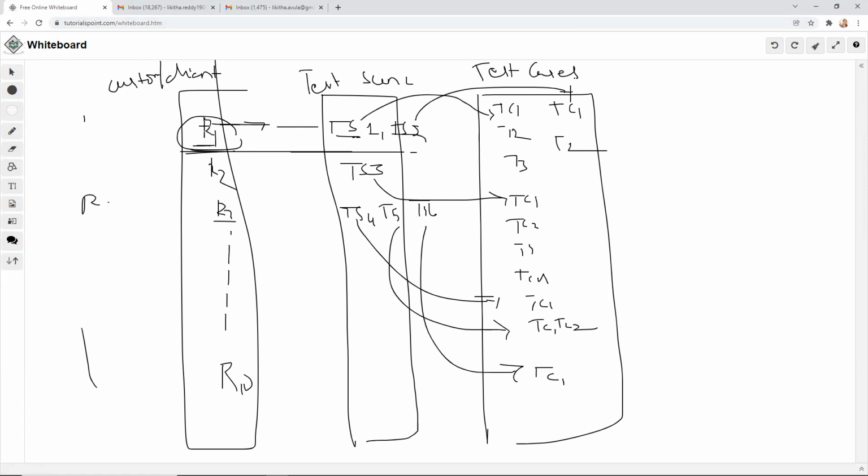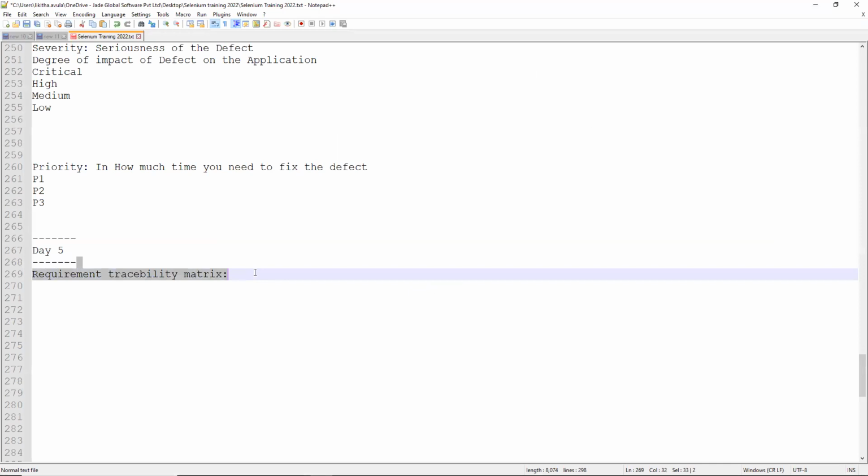So if you want to test a requirement, you will immediately go straight to the test scenarios that are available, then the test cases that are available, and you will test them. Once you test these, testing of this requirement is done. For that you will be maintaining the requirement traceability matrix. So what is requirement traceability?